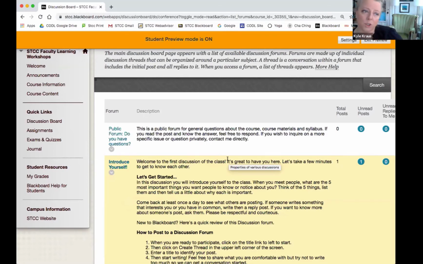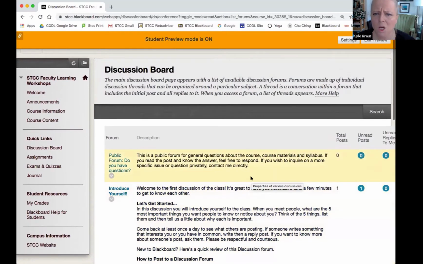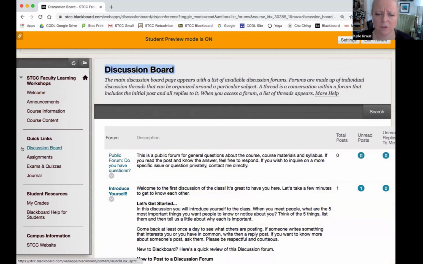The first thing that I do want to go over is some language for you. When you're in Blackboard, you see the phrase discussion board. And you'll see it also on the course menu, where it says, I'm trying to highlight this, it's not working, where it'll say discussion board there as well.